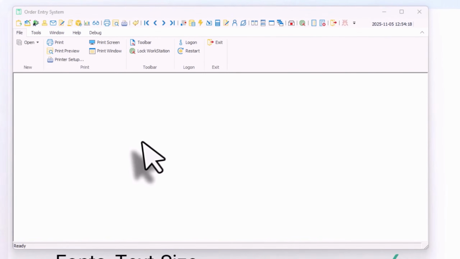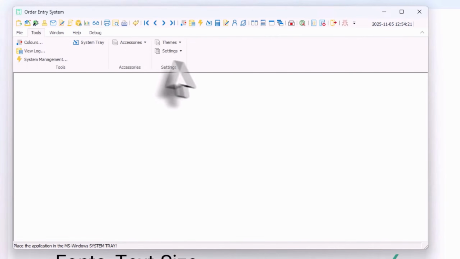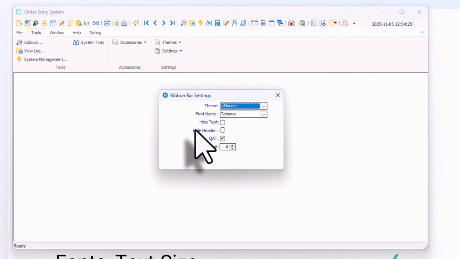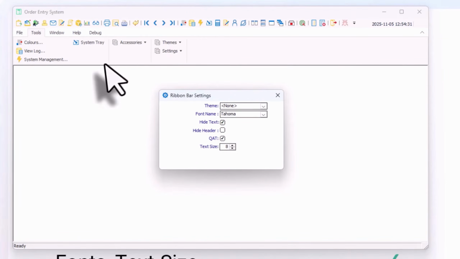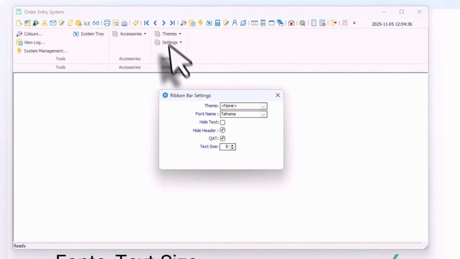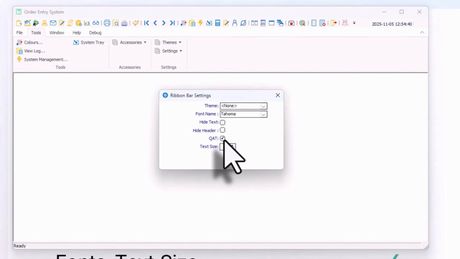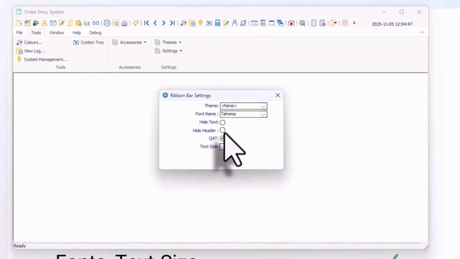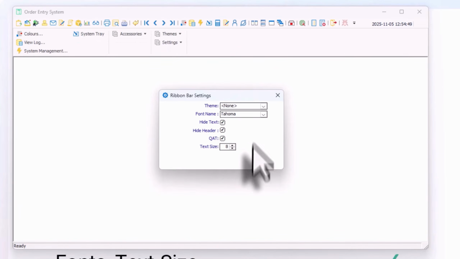So return to the application that's executing. Let's go to Tools. Let's look at settings for the particular ribbon bar. And here's that dialog. What happens here, for example, if I hide the text? Well, you can see the actual panel text goes away. If I hide the header, you notice the header up top goes away as well. And if I hide the quick access toolbar, then it drops from the main toolbar here on the top. And I can put it all back again if I want.